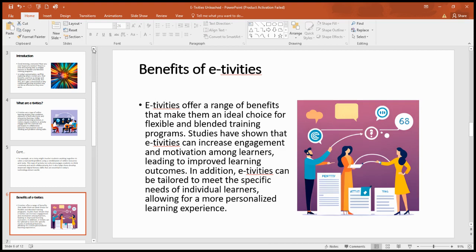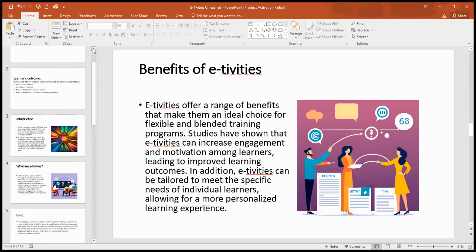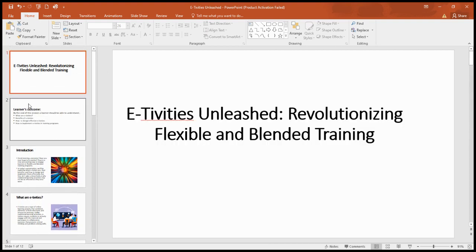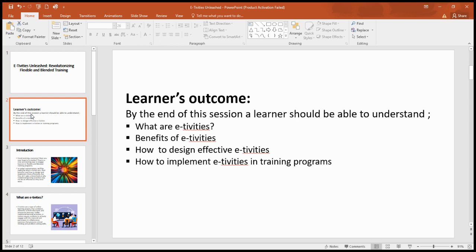Good afternoon. In this session, we are going to learn about E-tivities for flexible and blended training. At the end of this session, the learners will be able to understand what E-tivities are, the benefits of these activities, how to design effective activities, and how to implement the activities in training programs.